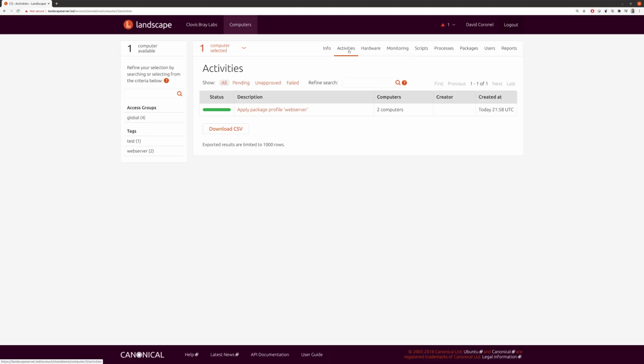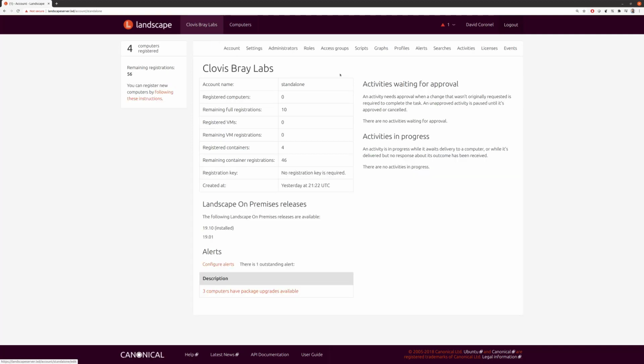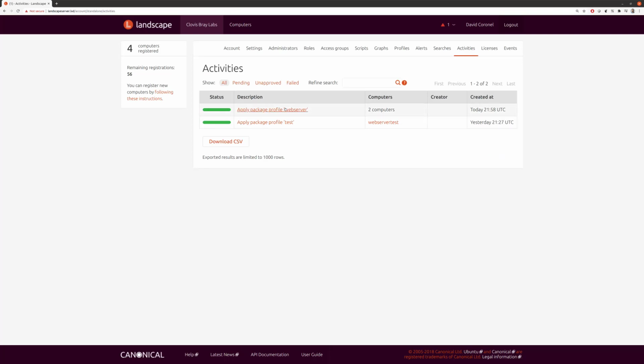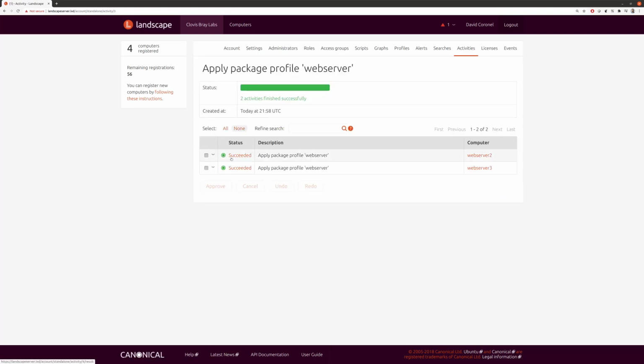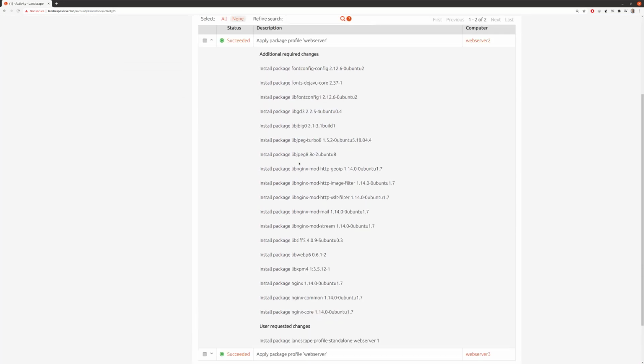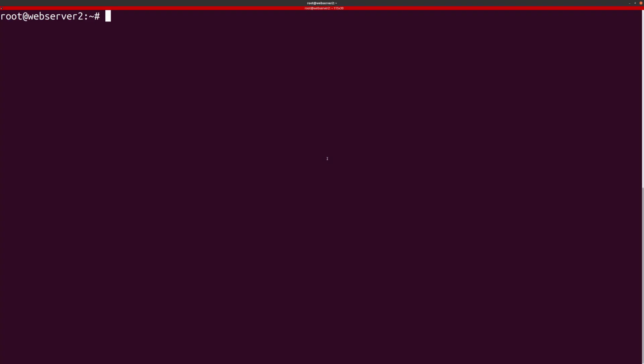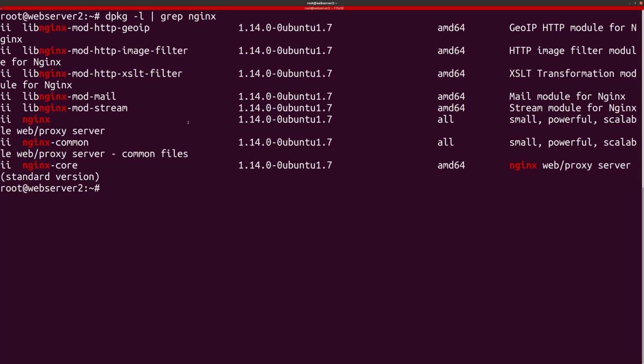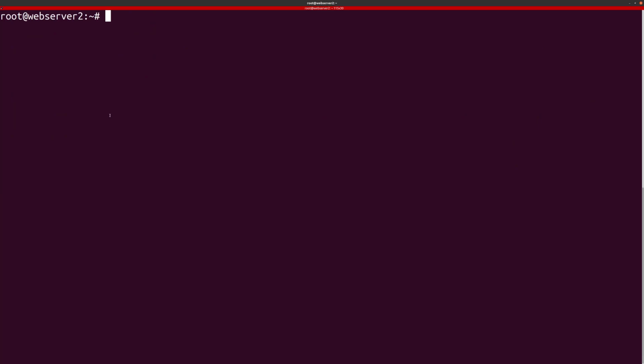But for now, we'll go back to the activities, and we see that the status is green. So if I just go back to the main interface here and go on activities, I see my web server package profile. It's green. It succeeded. It's been installed on the 2 clients, and we even see all the packages that needed to be installed as requirements for that. So if I go on my web server to client and I check for Nginx, I'll see that it's installed right here. So this is Landscape that installed this package.